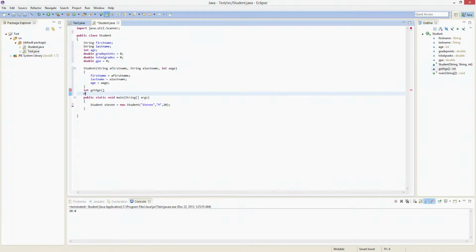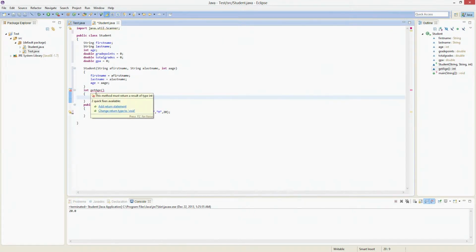So now we're going to continue this. Yeah, so it says add a return statement. I'll explain what a return statement is in a second. So we're going to say return age.